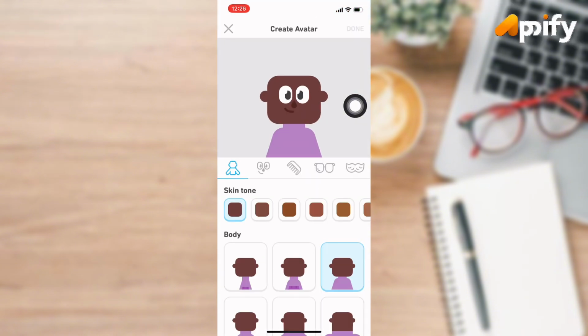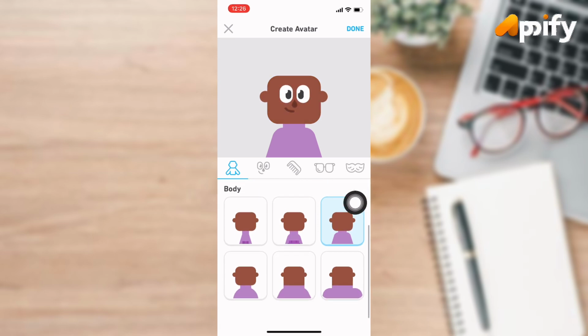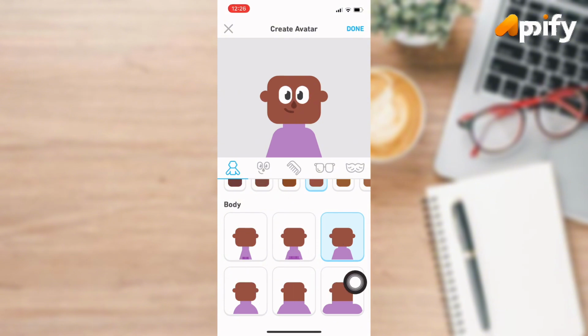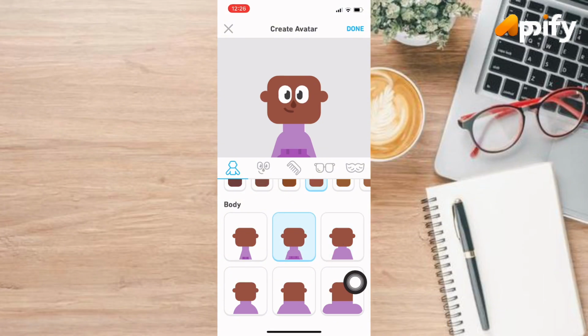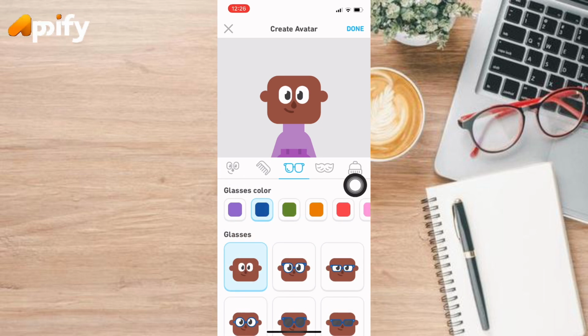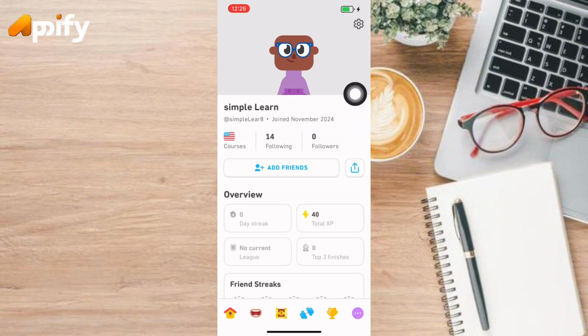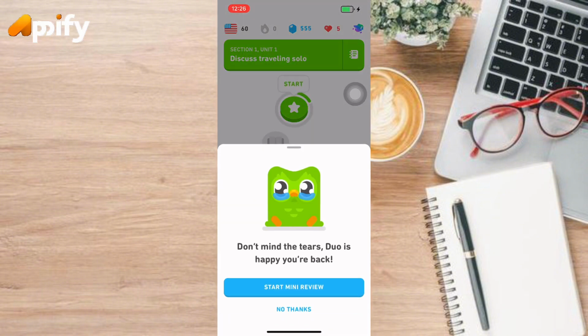And now here you can select skin tone, body, accessories. In order to select, simply tap on it and it will be selected. You can select body type also. You can select many accessories. You can select glasses. So in this way you can change profile picture on Duolingo. Once you change, tap on done. So you can see that you have successfully changed profile picture.